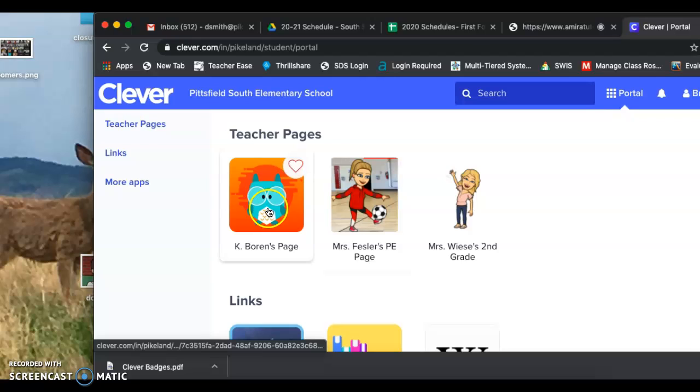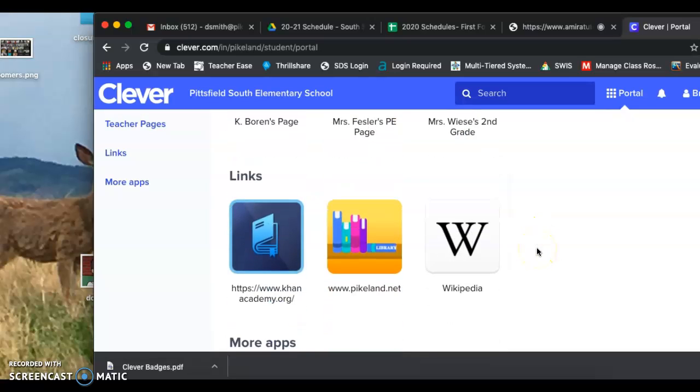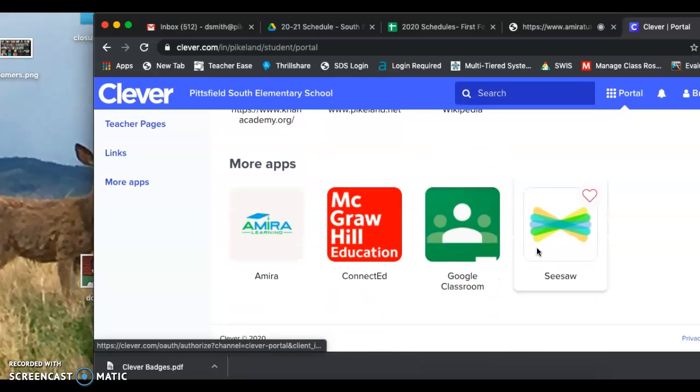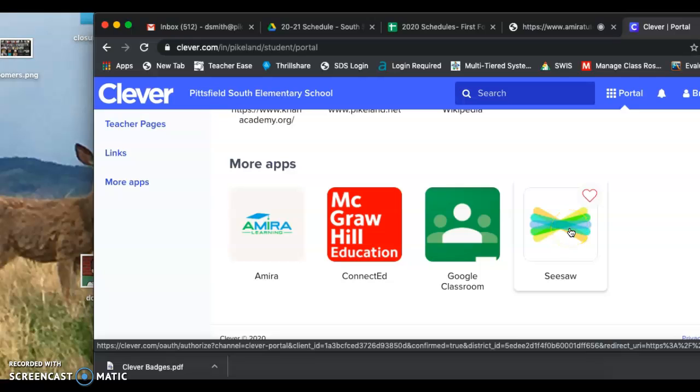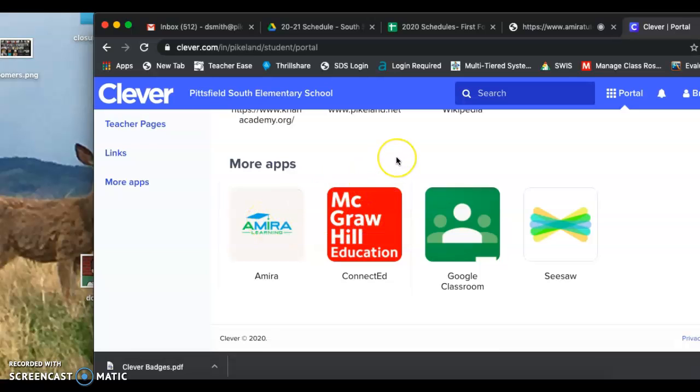What this program does is it signs them in to every platform they'll use at school. As you can see, here's Mrs. Boren's page, Mrs. Fessler's page, and Mrs. Weese's second grade page. Down at the bottom, there's some more apps that we'll use a lot. One of those is called Seesaw. Look for videos later on that. Connect Ed is math, and Amira is a reading tutoring program.